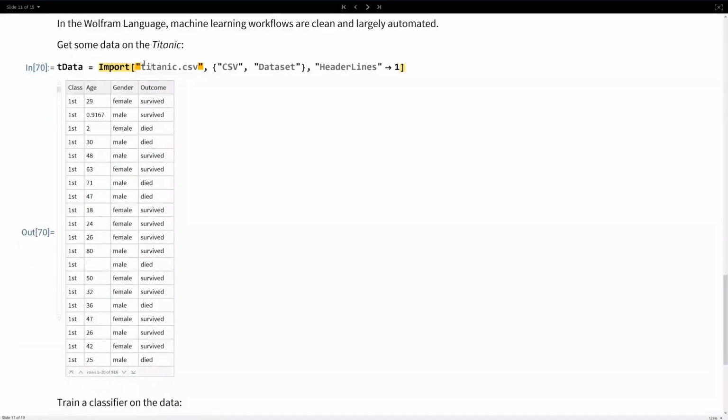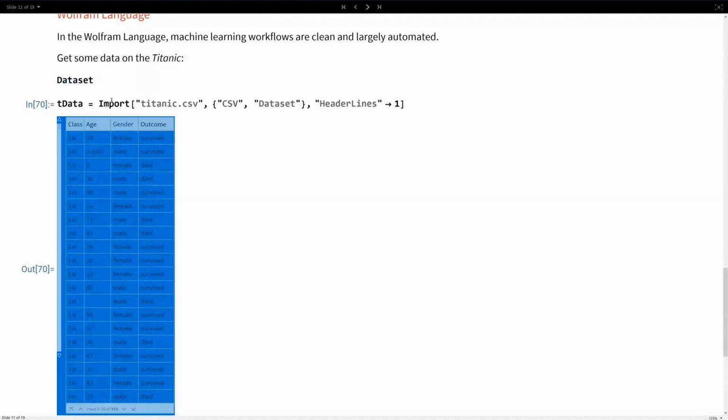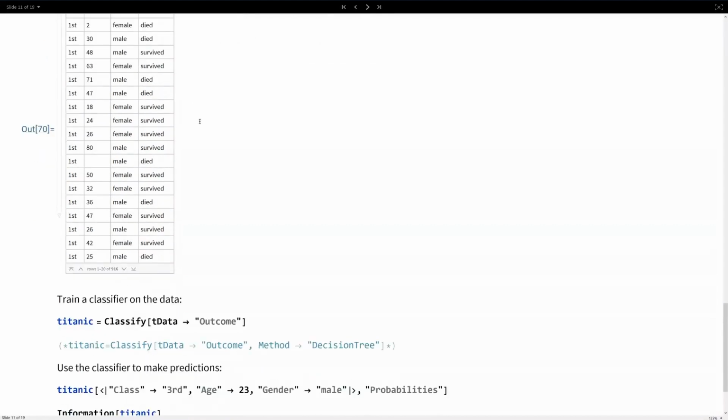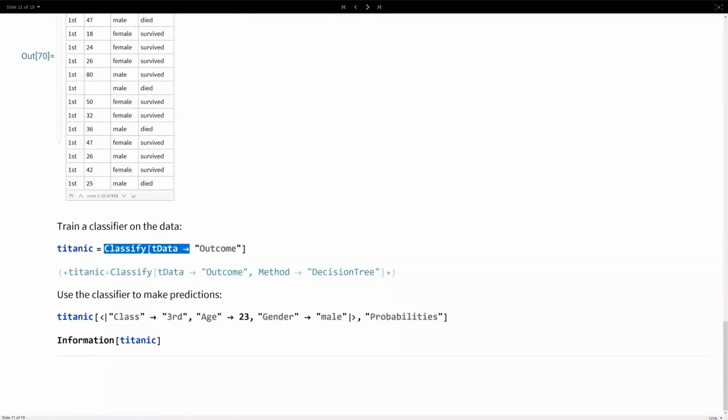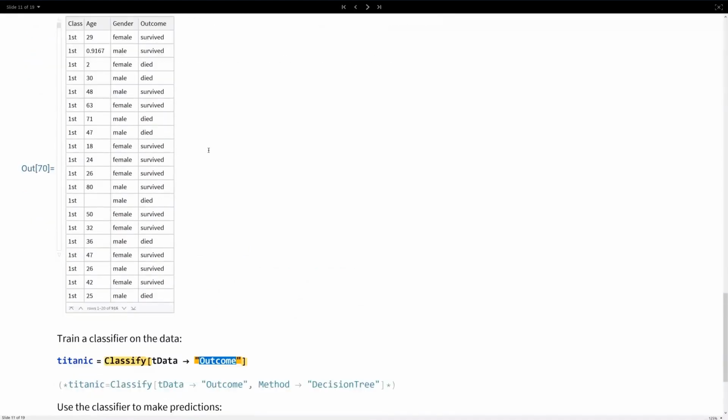And in this case, if I import the CSV, I can import it not only as comma-separated values, but also as a special data set, which means it comes out as this dataset object. So just in case you're not familiar, you can create something like this yourself with the dataset function. And so already the output looks really nice, but this is where we really shine with classify. You literally do classify of your data and say what it is that you want to classify. And in this case, we want the outcome based on the class, age, and gender.